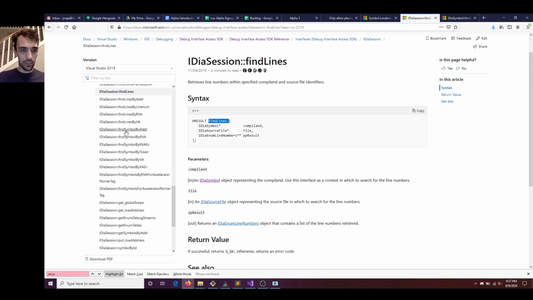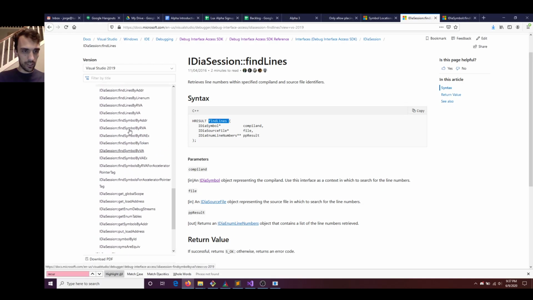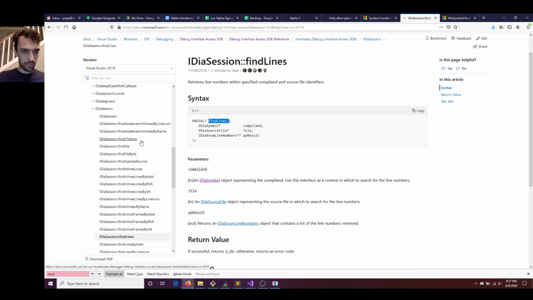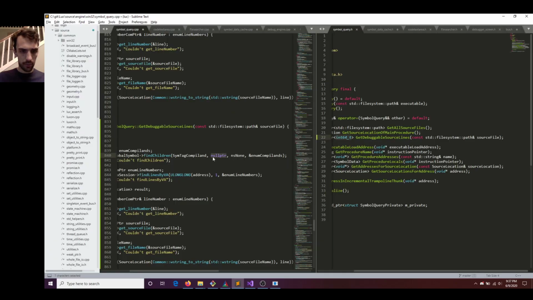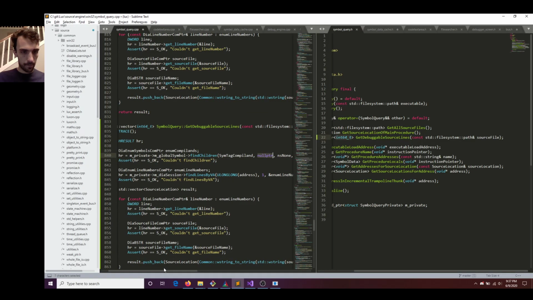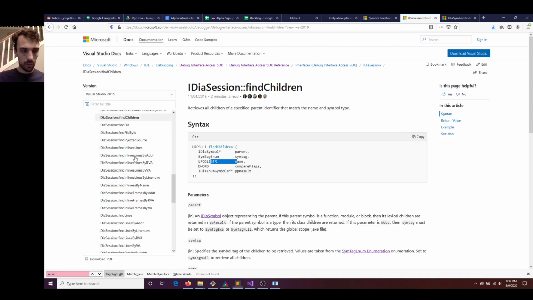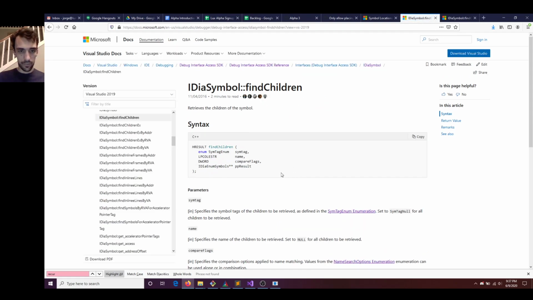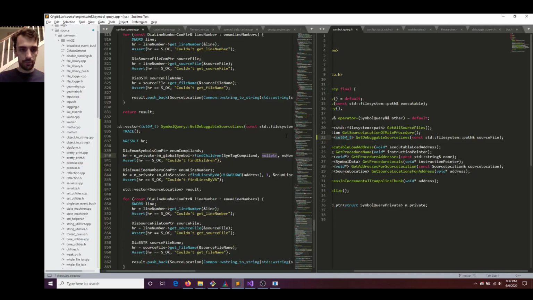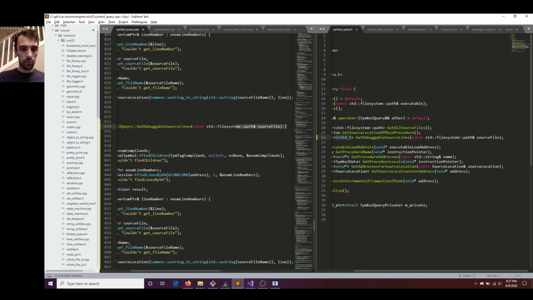So find children, find session, find children takes a name. Good. The third parameter is a name? Wait, session. Oh, this is a symbol. This is the global symbol. So I need to find DIA symbol, find children. Okay, the second parameter is a name. So I can do source file.wstring.c_str.